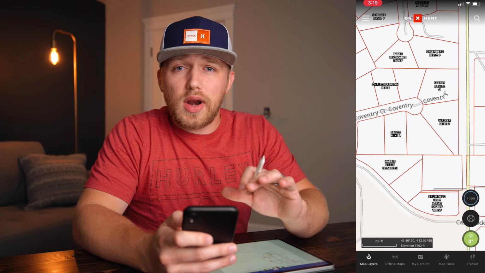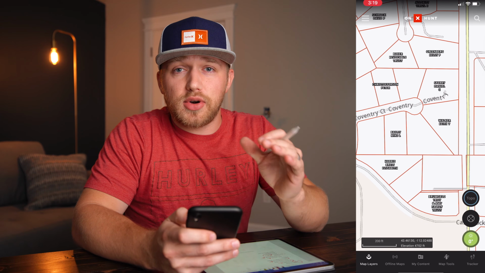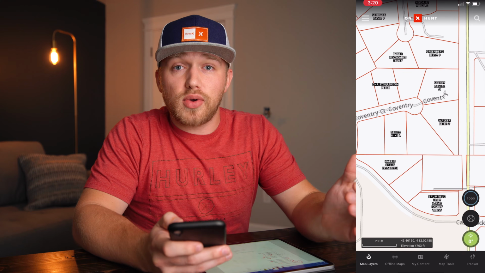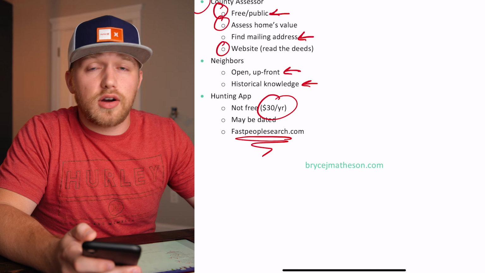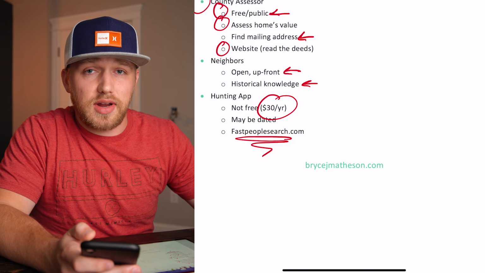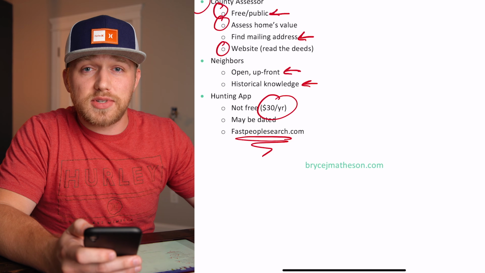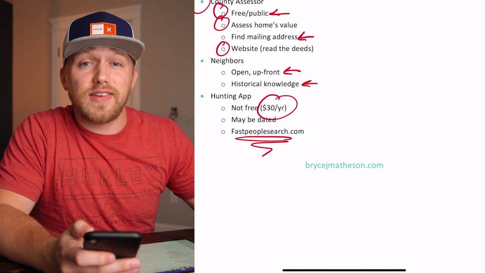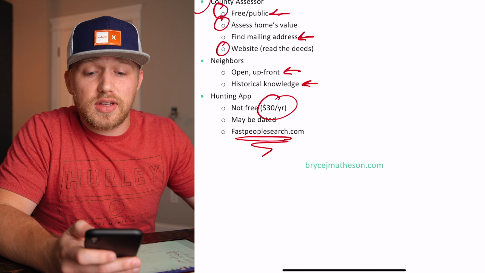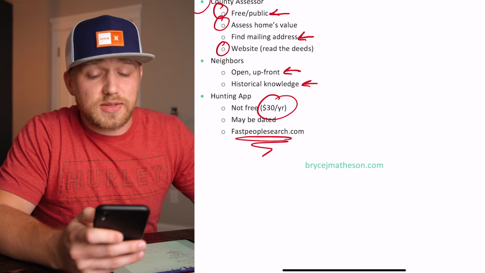Okay, so now what happens when you find a property, you find the name, how do you locate them? There's this awesome website called fastpeoplesearch.com. Again, not affiliated, not sponsored, anything like that. This is a free website that you can go to figure out who owns a specific property, find their phone number, find where they live currently. It's, I don't know, pretty slick.